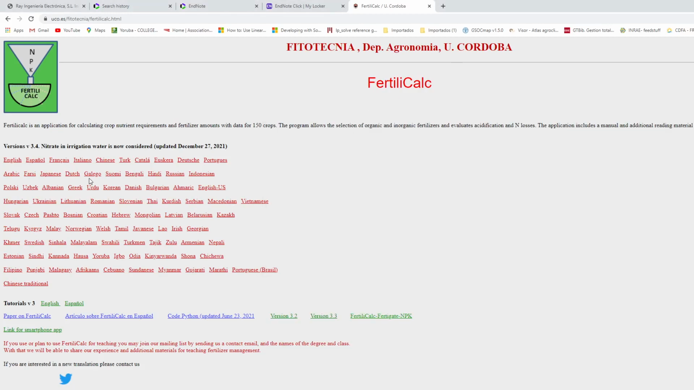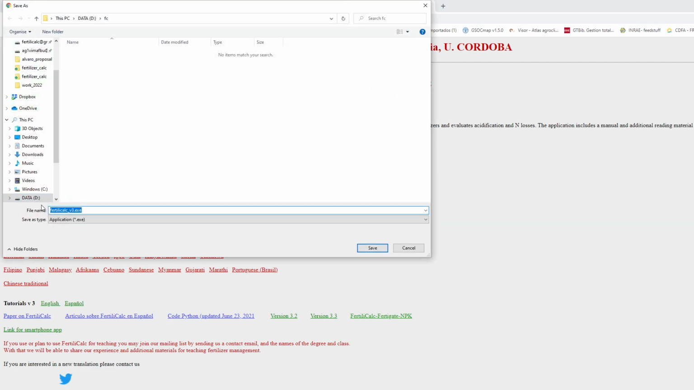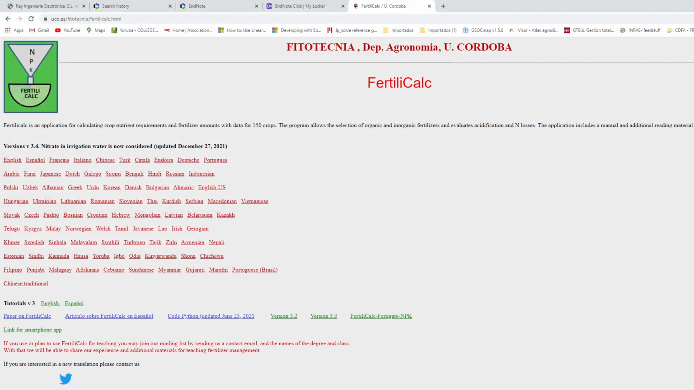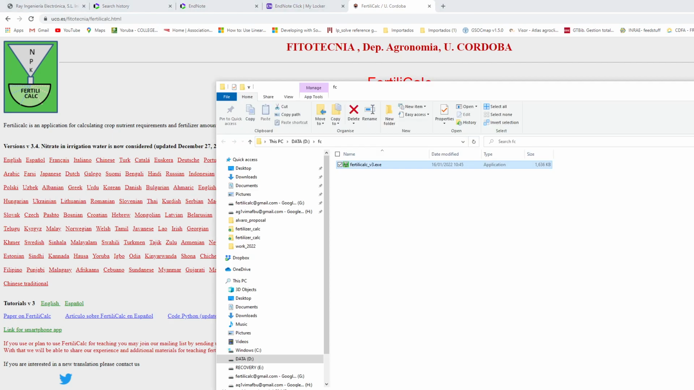To download FertiliCalc, we will go to the web page, and then we're gonna download the version in English. We save link as, so we can copy it to any folder in our hard drive. In this case, we have created this FC folder. It can have any name. Click on save, and then show in folder.